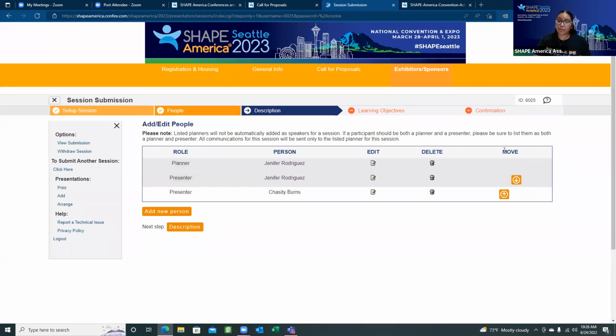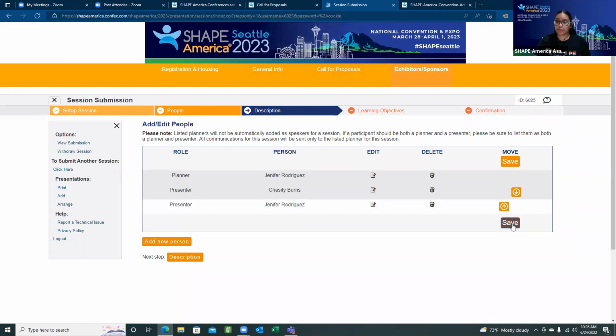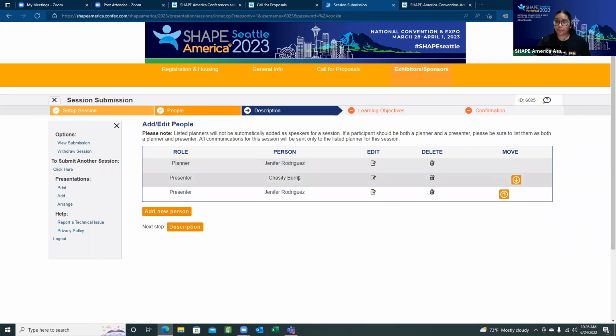You can change the order of presenters by using these arrows. Make sure you always click Save when you do this. Otherwise, it won't save the order. It will revert to the original order.